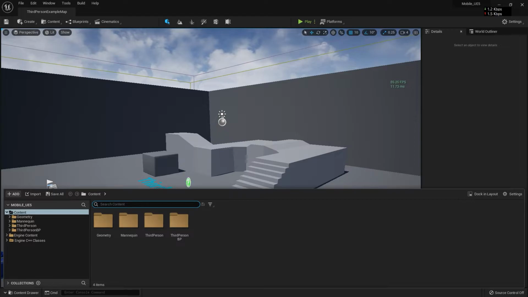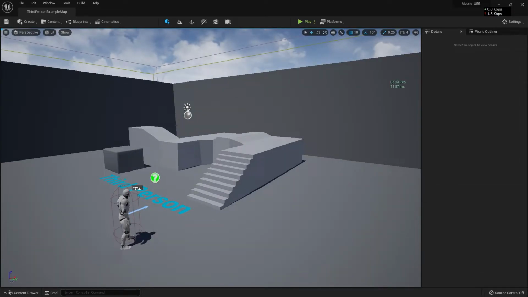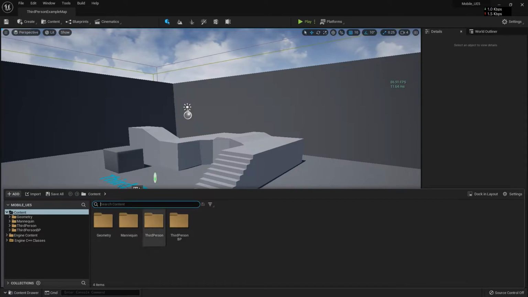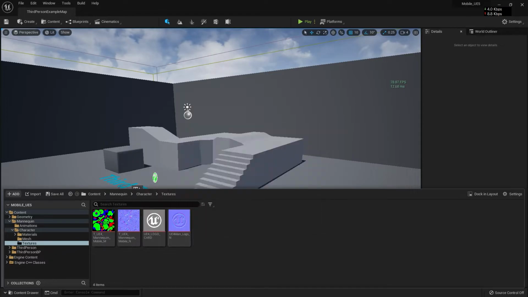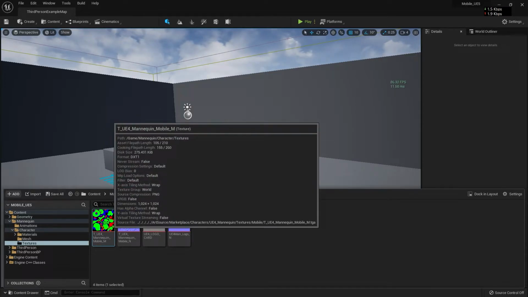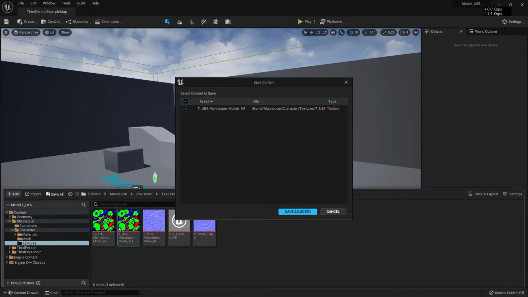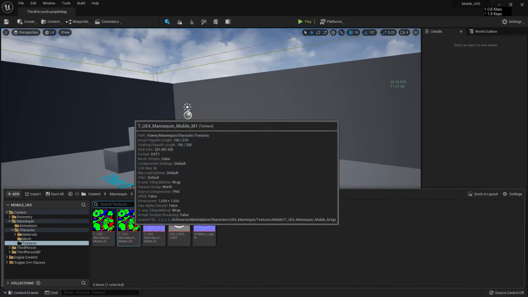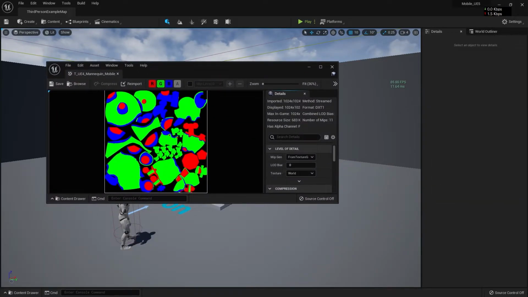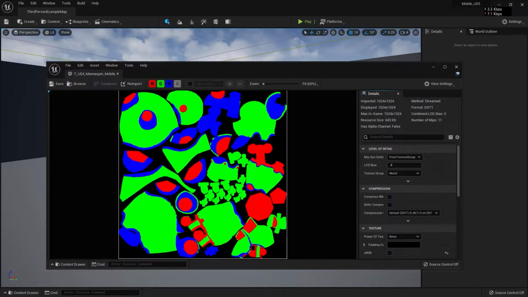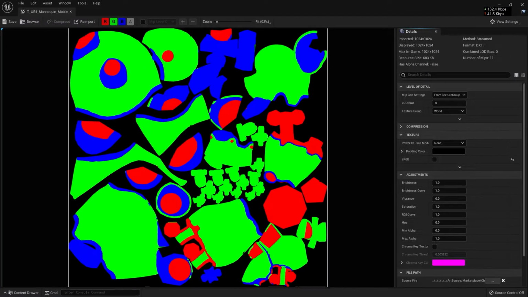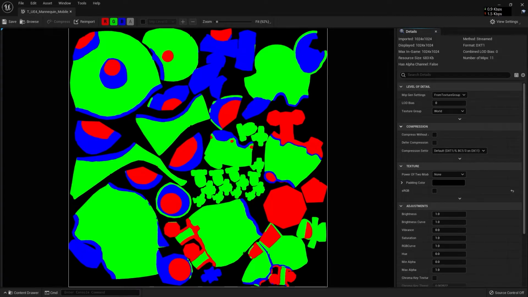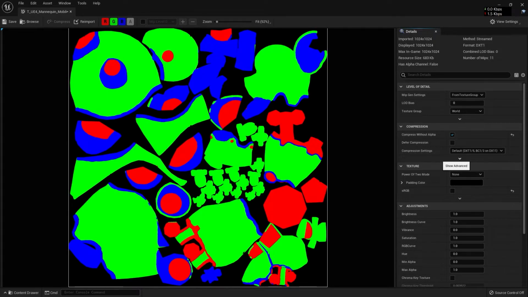So what you can do, if I show you how the virtual texture works, or how we know whether something is a virtual texture or not, is go to Manicures, then Characters, then Texture. As you can see, this is a normal texture, not a virtual texture. If I duplicate this, then double click and open it, and go full screen, there's an option available: compress without alpha. You need to enable this.